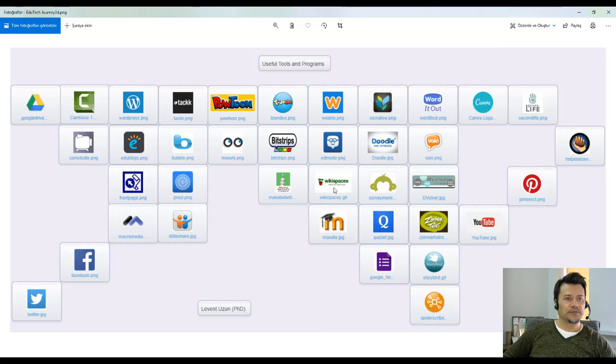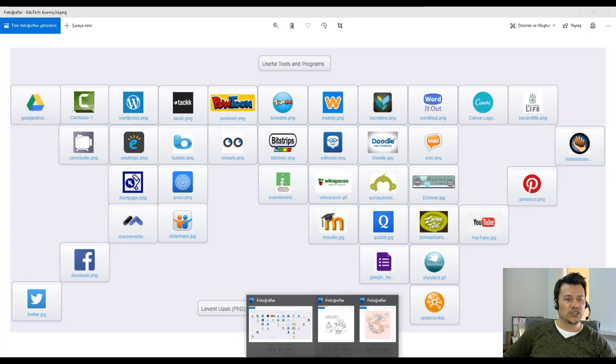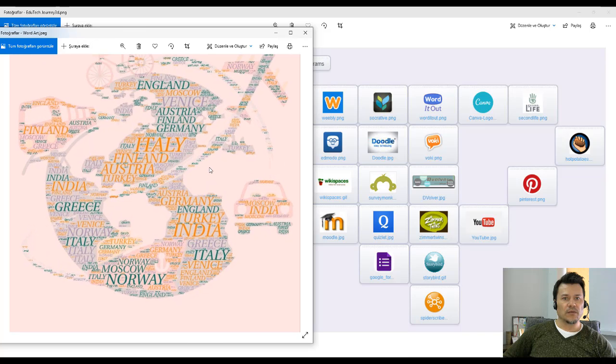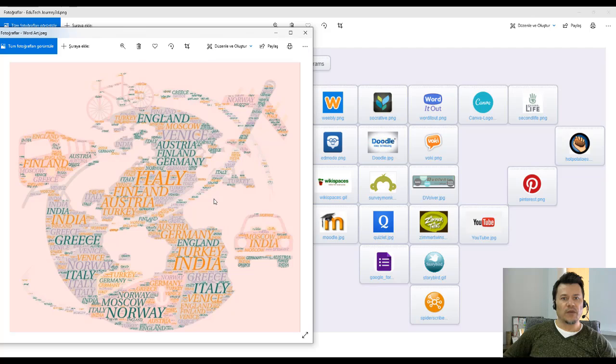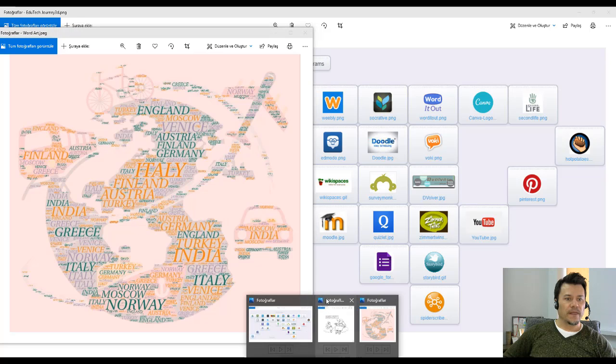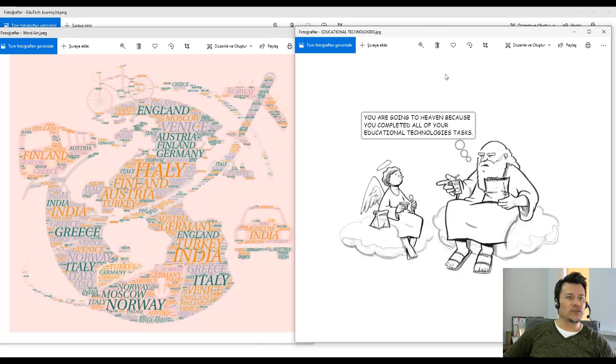The other one is Word Art and Word It Out, and we create pictures like this with Word It Out and Word Art. So you see, you can create wonderful looking images here, and with this one, maybe you will teach nationalities and countries, and you can create speaking activities, writing activities, and reading activities with these, for example. The other one is this one. So you can create comics or cartoons with the help of these tools.